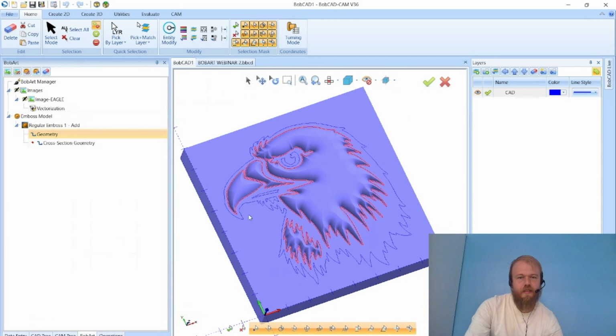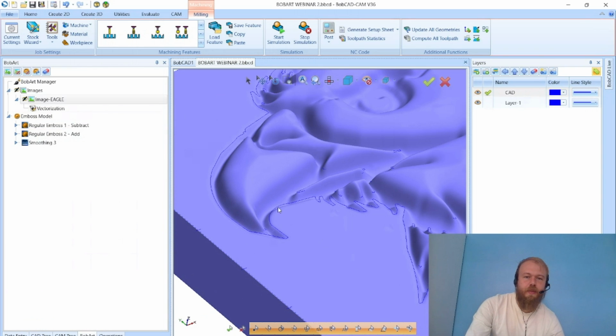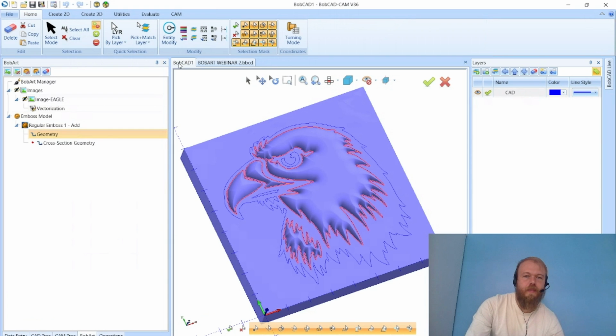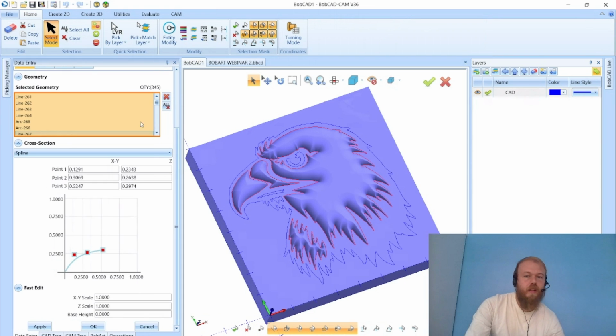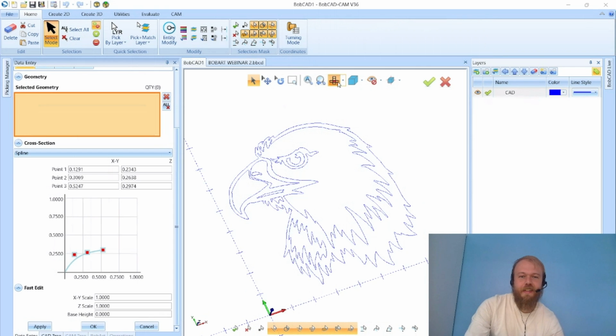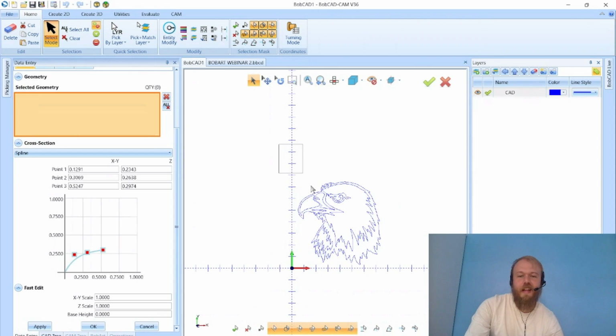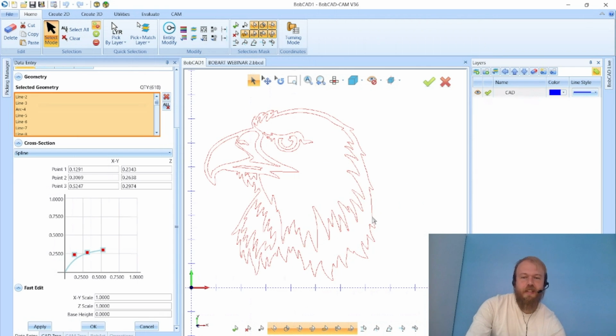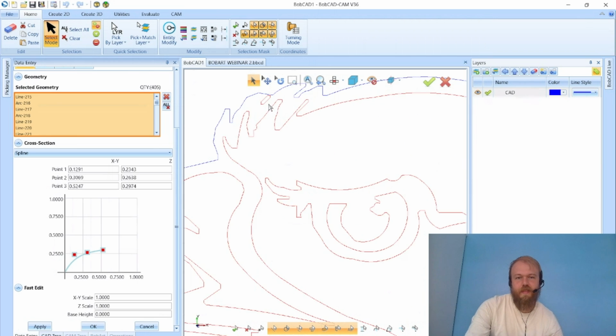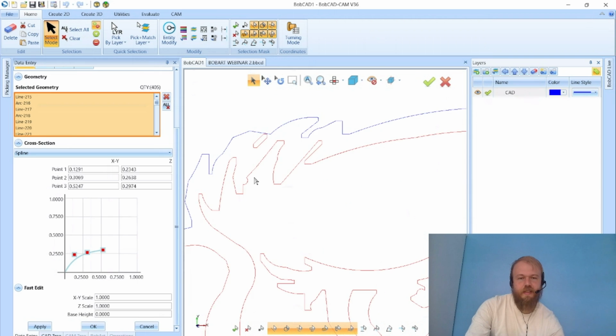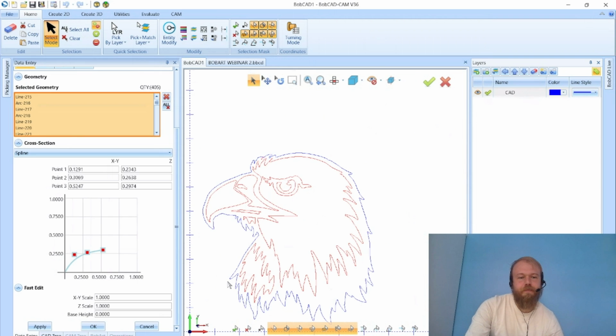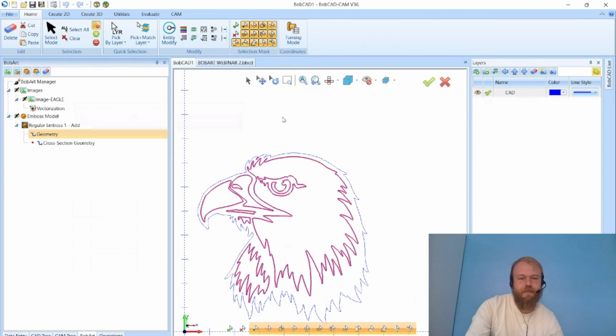Yeah, it looks okay. Oh, I remember what I did now. Okay, this is subtracted, this is added. So with this geometry, sorry about that, I turned off the emboss. I selected everything except for the outside profile. So I'm going to turn that off, deselect it. Oh, yeah, that's fine. And click OK.